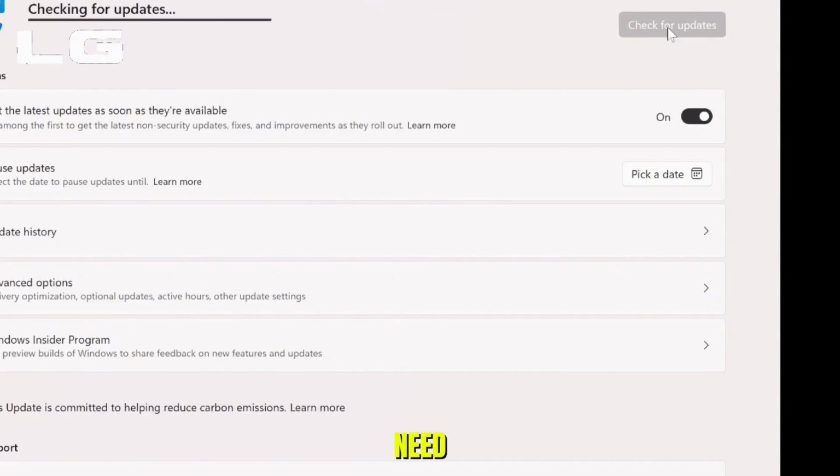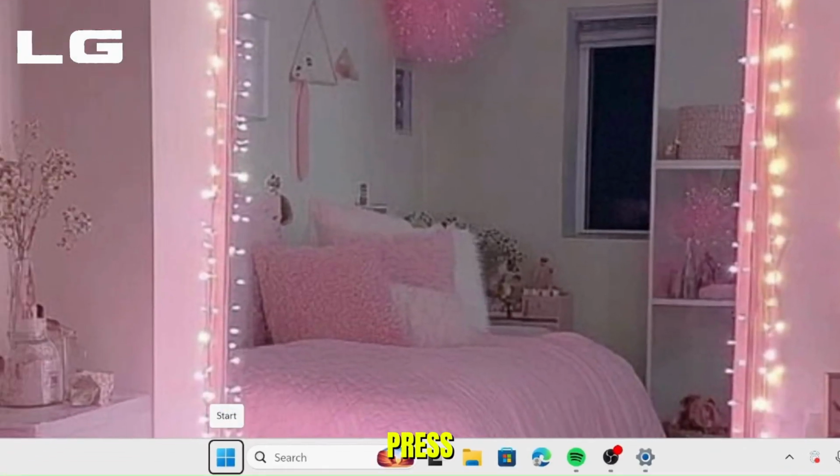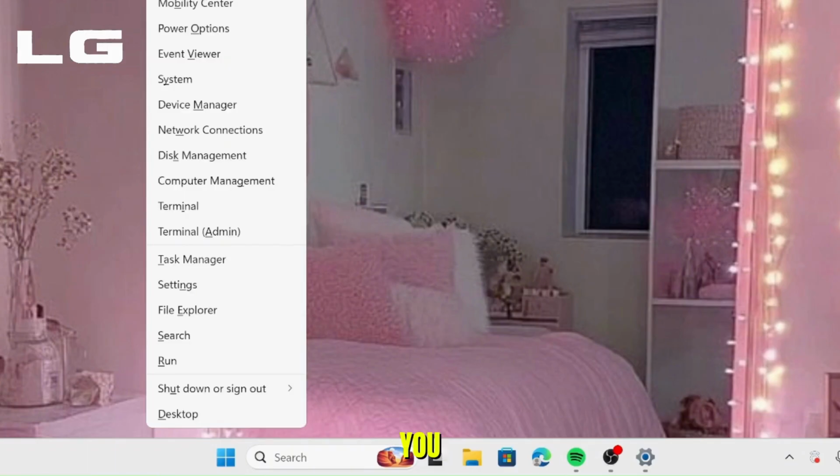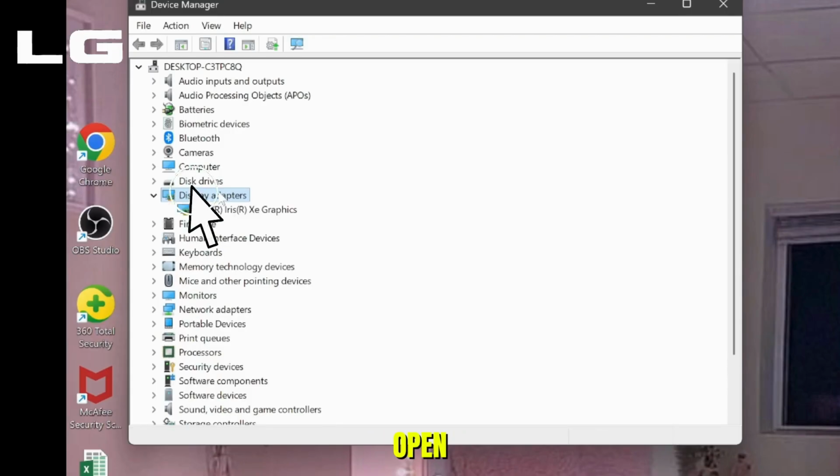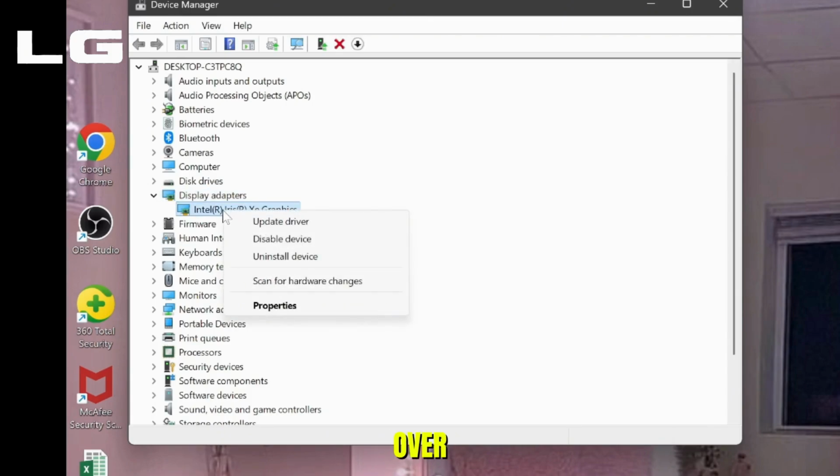And the next is you also need to expand your display adapters. What you need to do is press Windows plus X altogether. And after that, you need to go to this Device Manager here. So from here, you need to go to this display adapters. Simply open your display adapters here and you need to go to this Intel and simply right click onto this Intel. And over here, you need to select this update driver.